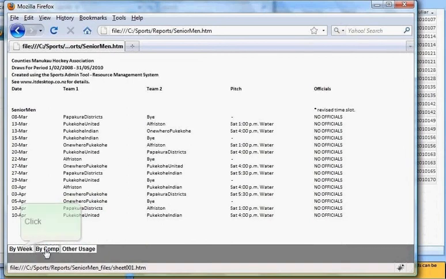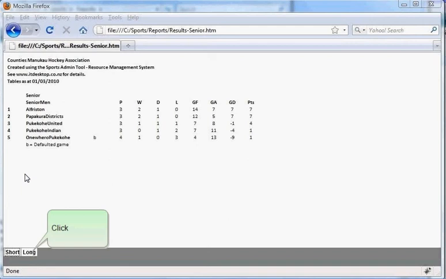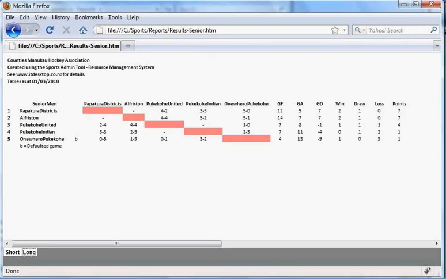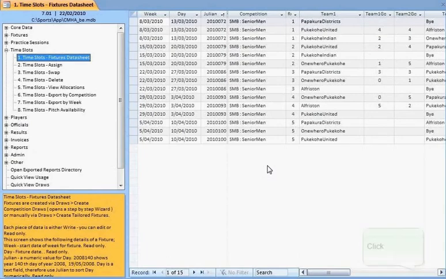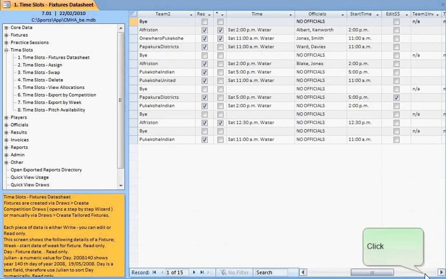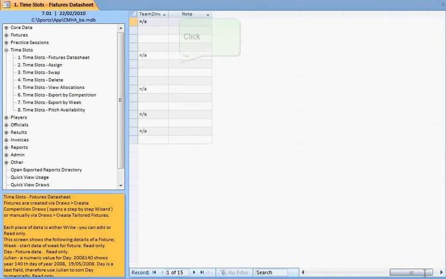The time slots fixtures datasheet displays our fixtures in a familiar spreadsheet format. Here you can see all the characteristics of a fixture. Some system-generated data is read-only, others can be edited. For example, you can enter results, assign officials, edit pitch time description here. For a detailed explanation, see the context help.